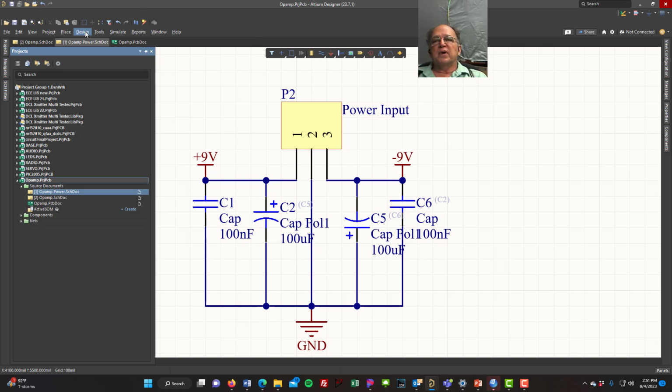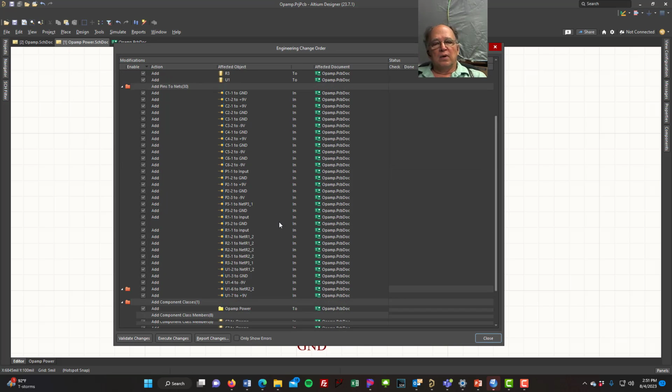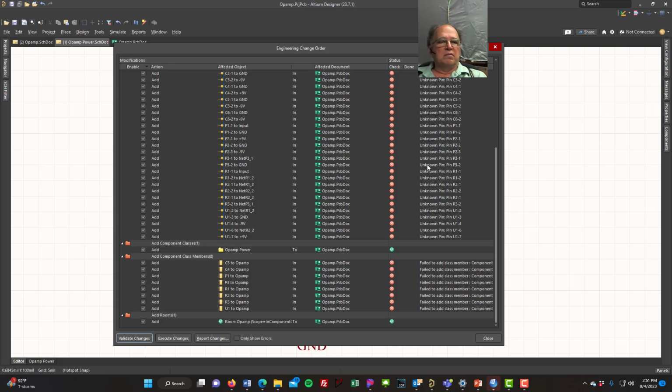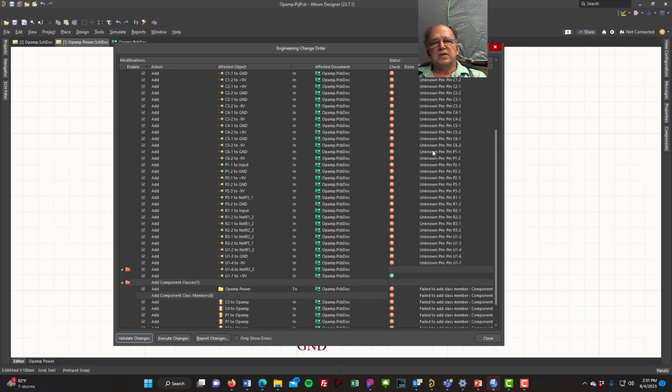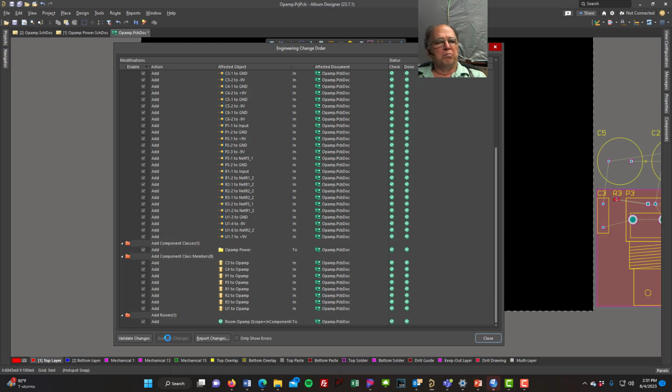So now if I come up here and I say design, update PCB, it's still going to generate rooms. I'm going to tell it validate. Oh, unknown pins. How about that? Let's see what happens when I say execute. Boop. You see how they went from red to green? Altium does this all the time.